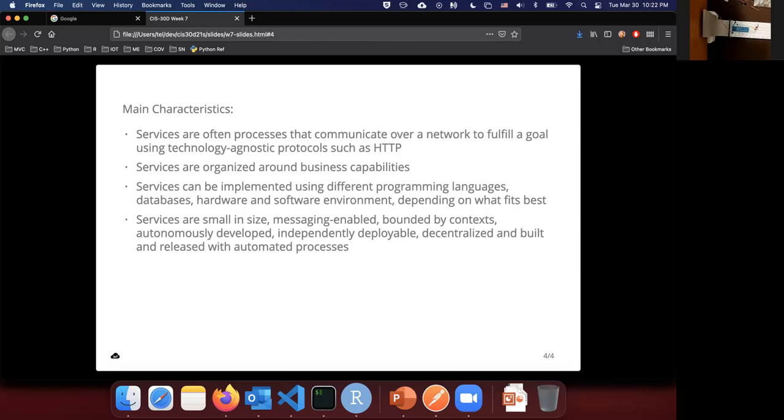They can be released with automation. Typically, once you have so many microservices, you have to have automation, otherwise it will be chaotic. You're not just managing a single application, you're managing thousands of microservices. So you gotta have everything automated.